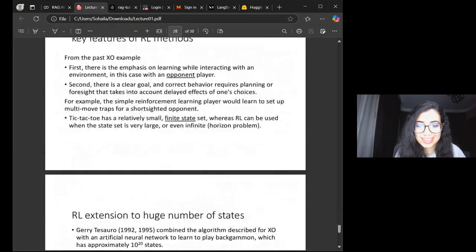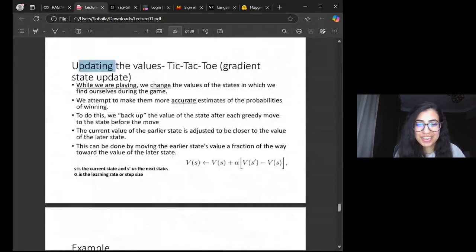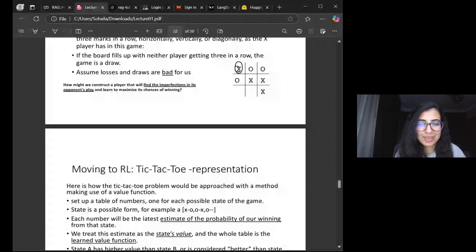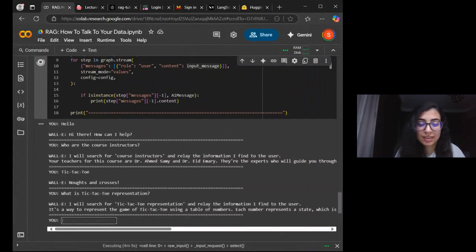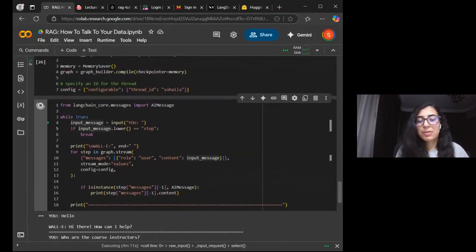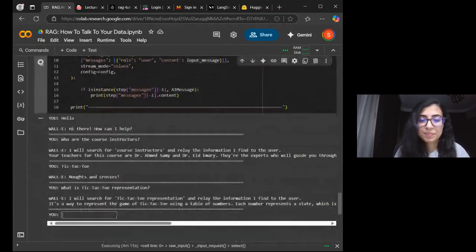So no one wants to ask it a question. I mean, it makes sense because this is a reinforcement learning course. But yeah, basically this is the RAG system and how you can build it easily using LangChain.